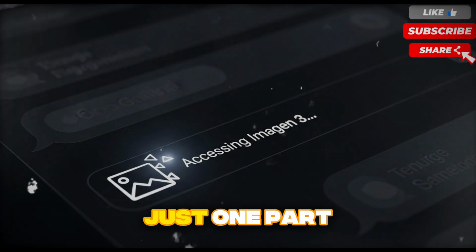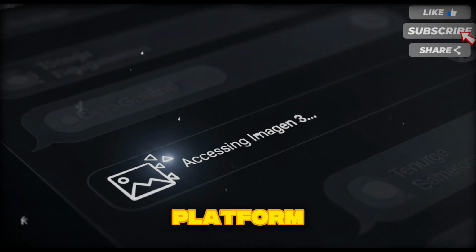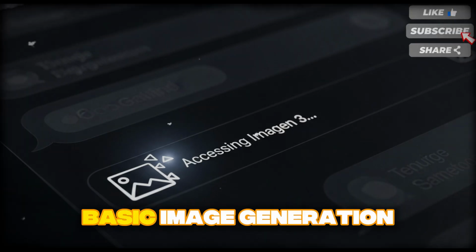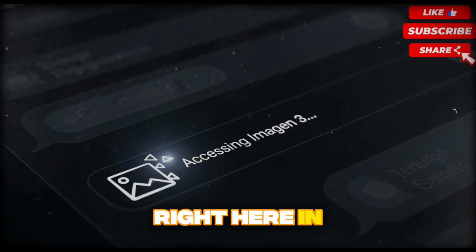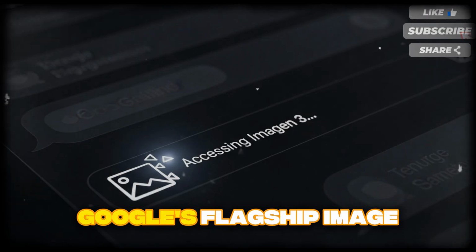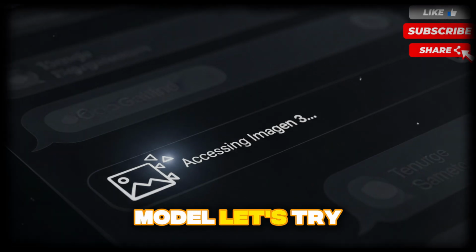And this is just one part of the Gemini platform. Let's talk about images. Stop paying for basic image generation. Right here in the free Gemini app, you have access to Imagen 3, Google's flagship image model. Let's try it.